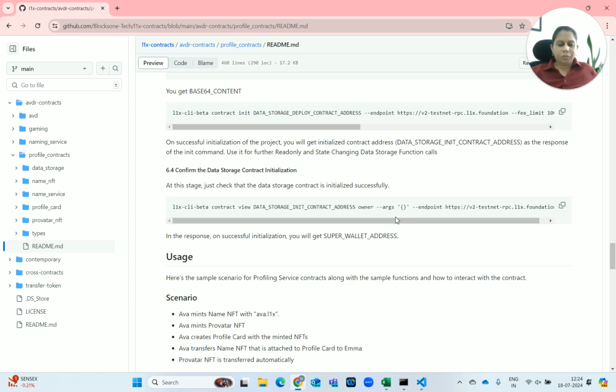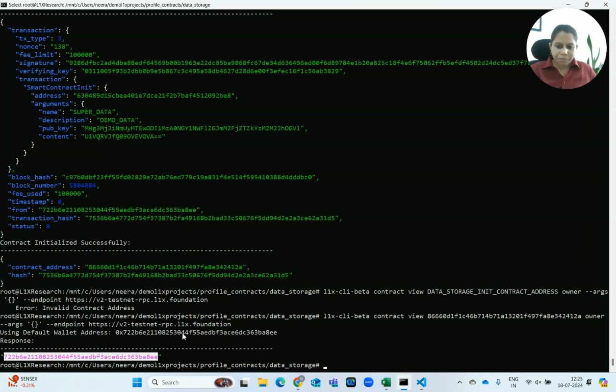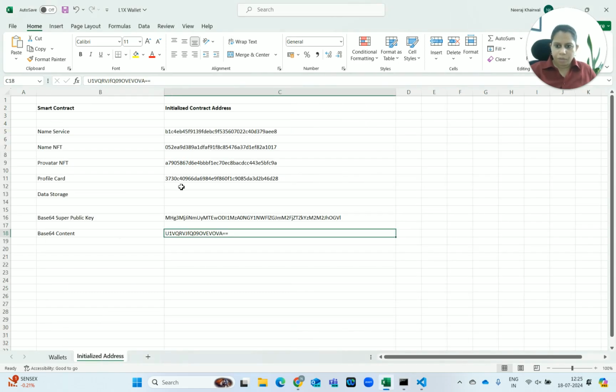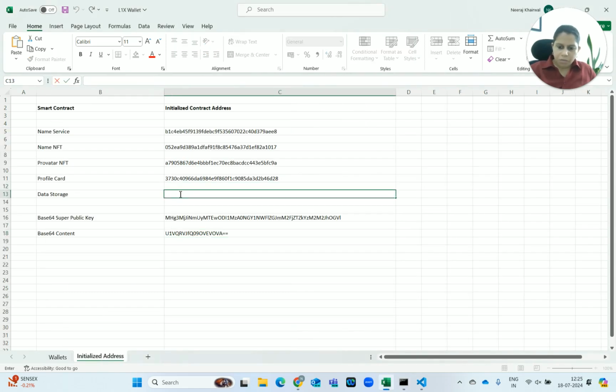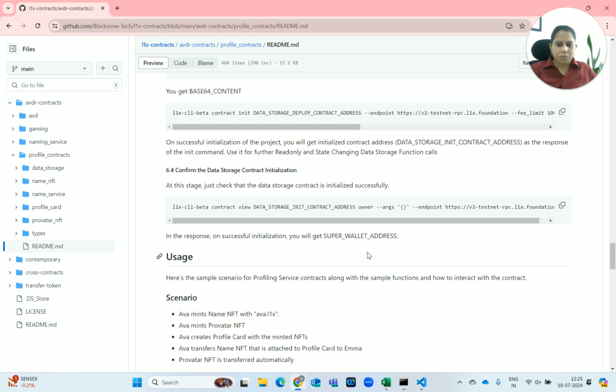Next step is that we move on to the usage of these profile card contracts. But as we know the process, let us first store the initialized contract address for the data storage. We would need that in future as well, right? I'll store the data storage initialized contract address. This is the one, right? So next we'll move on to the usage.